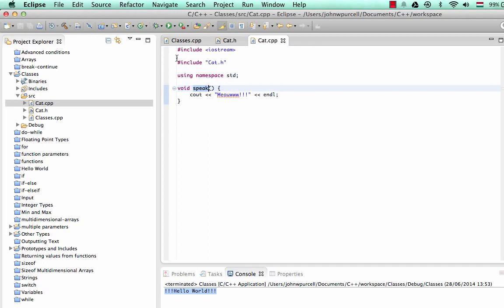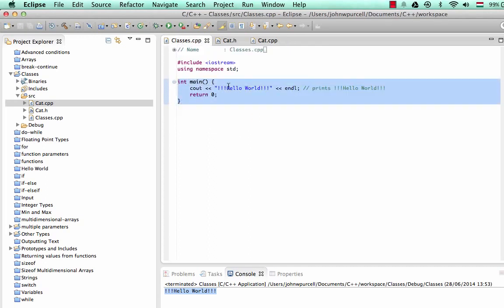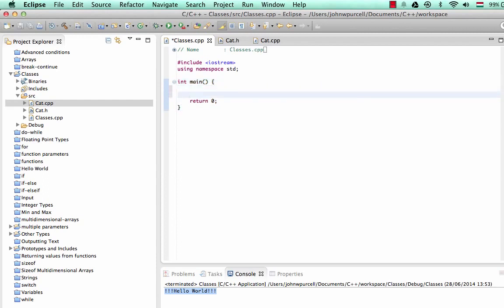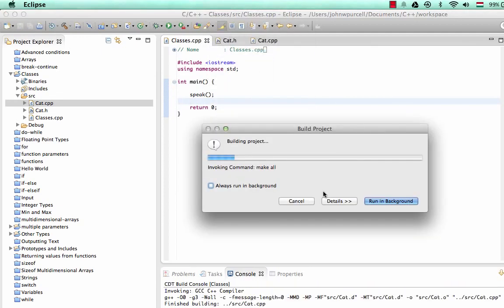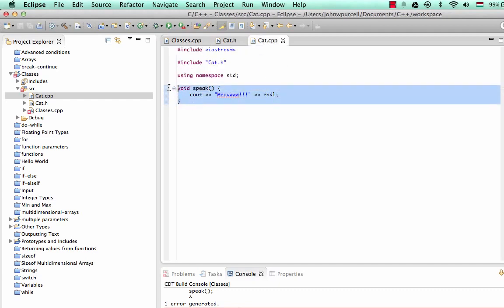Now, supposing I want to call speak in my main function here, let's get rid of the cout here. I can't just call speak like this because the compiler hasn't seen speak at this point. Let's save it all, go to project, build project. I expect to get an error because it doesn't know what speak is. We need to somehow allow the compiler to access this speak function that's defined in this separate .cpp file. How can we do that?